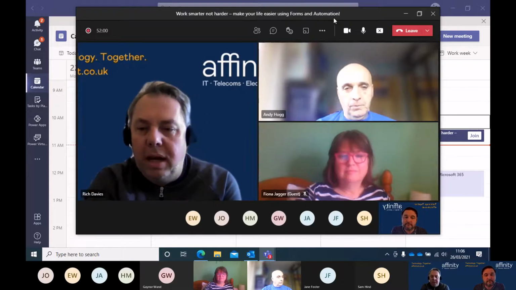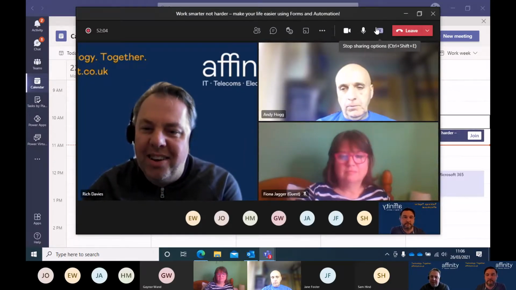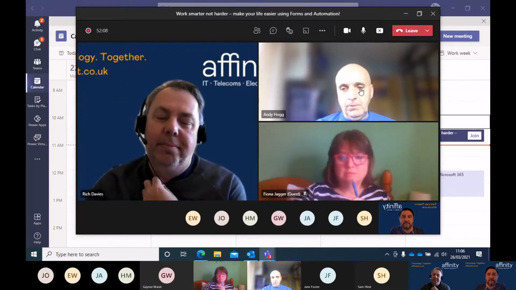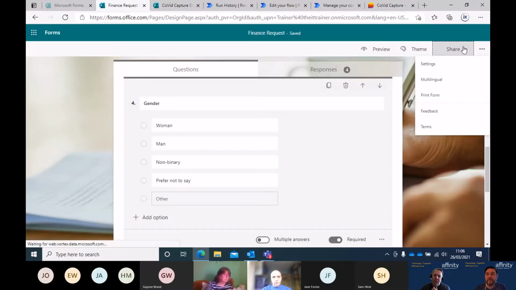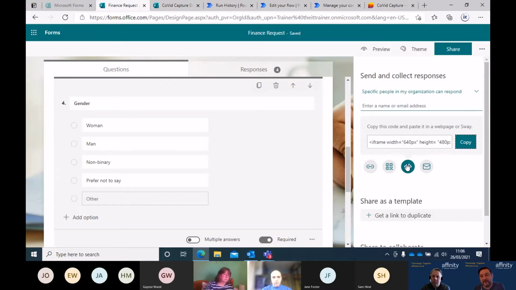Okay, no problem, guys. There's a couple of messages being typed in there. Oh, here we go. There's a question: can you add the form directly to your website? Yes. Under your form options, under your share options, one of the options is this. As long as someone knows how to put your form in as an iframe, as it's called, you just copy that information and paste it into a web page or Sway.